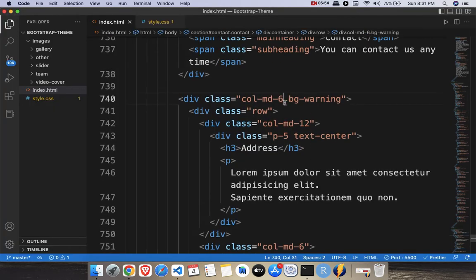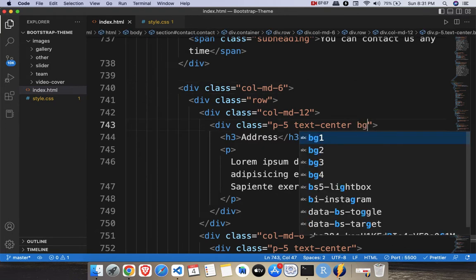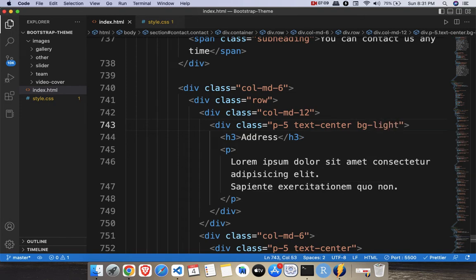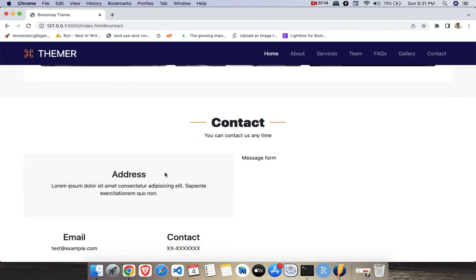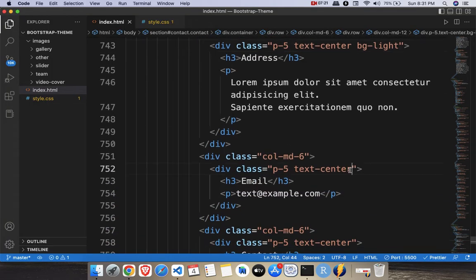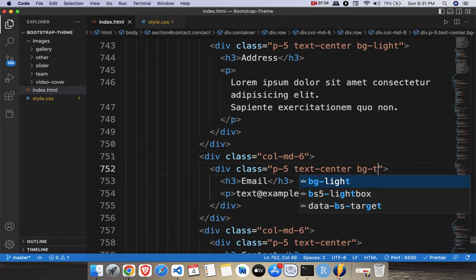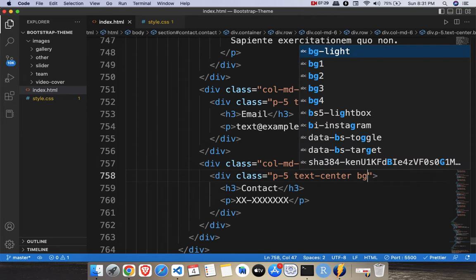So I'll just remove that BG warning color from here, and what we want to do, we want to use the background color something to this section where you have kept address, so you can use BG hyphen light, which is similar to the color which we have used at the top. So you can see that there is a different background to this section, and the same background color you want for this email as well, so you can write BG hyphen light, and for the contact information also BG hyphen light.